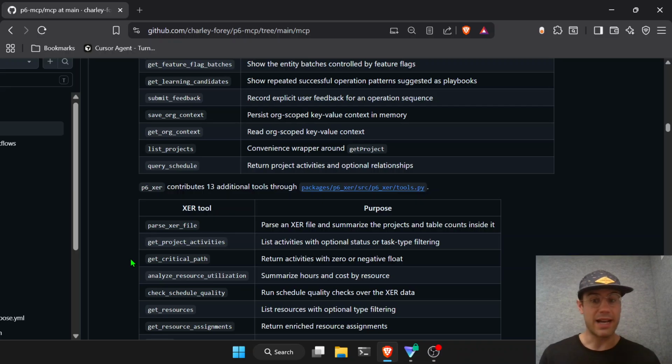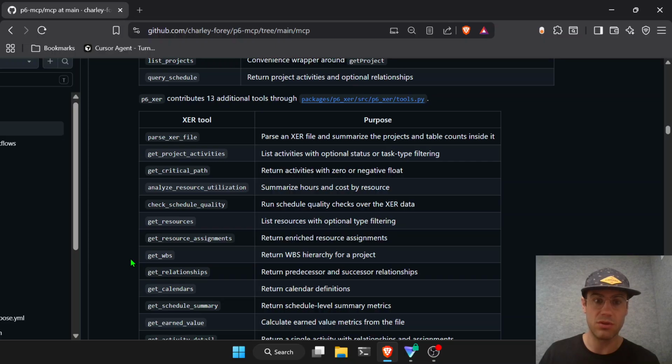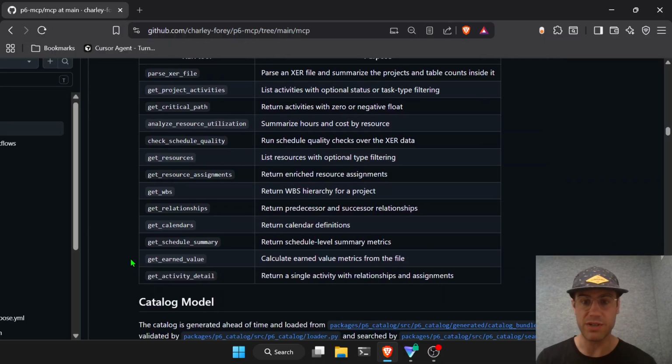There is then the P6 XER, so this is interacting with an XER file specifically, so not necessarily the API, but an XER file that could be referenced. And so what this does is there's 13 specific tools to interact with this XER file, like parsing the file, identifying the activities, the critical path, resource utilization, schedule quality, various resources, and the work breakdown structure for how all of those come together, and the relationships between the various events and activities, and then the calendars and the schedule summary to ensure that everything's functioning, and ultimately then the earned value and activity detail.